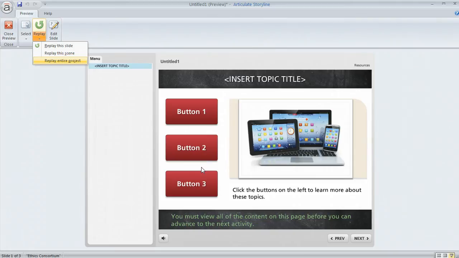Depending on the button you click on, let's say I clicked on two, I would go to a place where two would give me my information until I'm complete with whatever's relevant to button two. Button one and button three would be disabled. So let's go ahead and replay this.